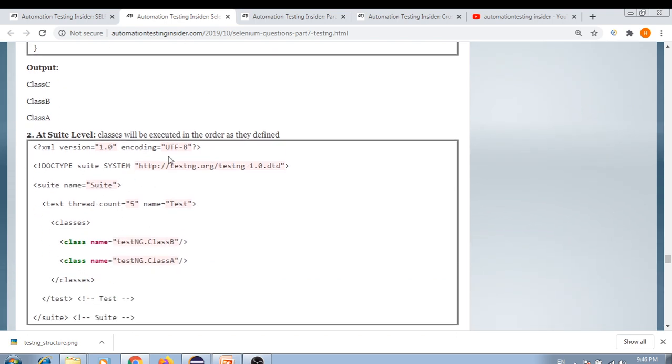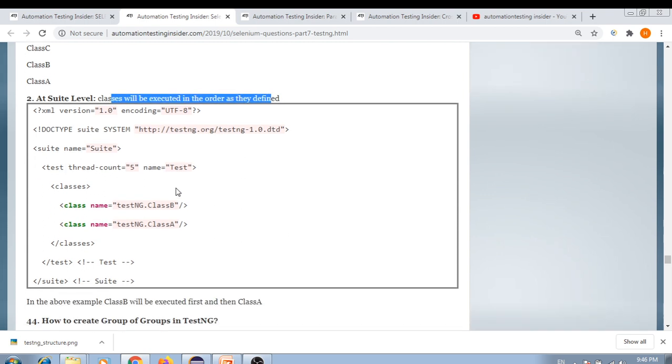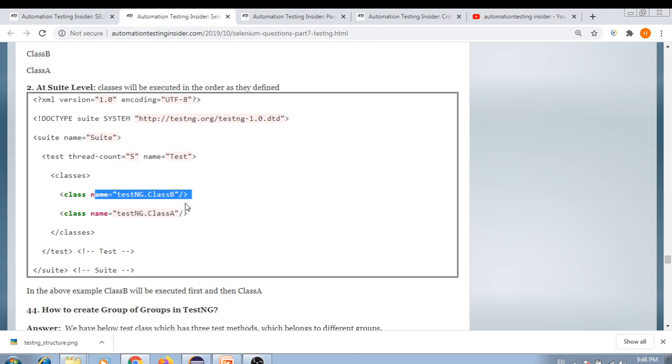At suite level, how can we define it? Classes will be executed in the order in which they are defined. Here we have defined a couple of classes, class B first and class A later. So whatever methods belong to the first class will be executed first, and then those of the next class.